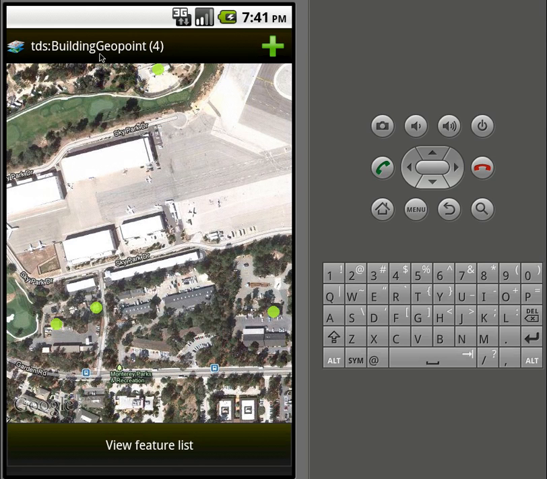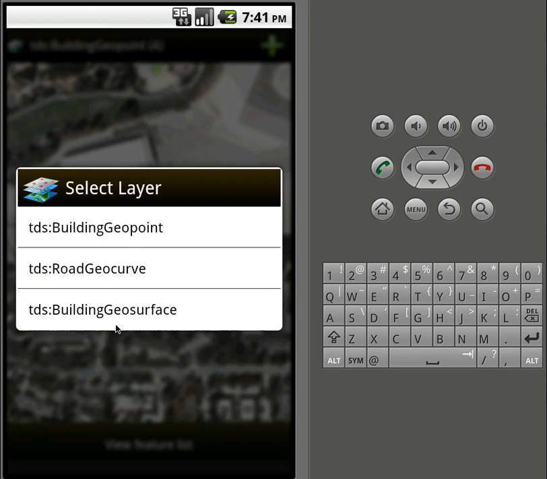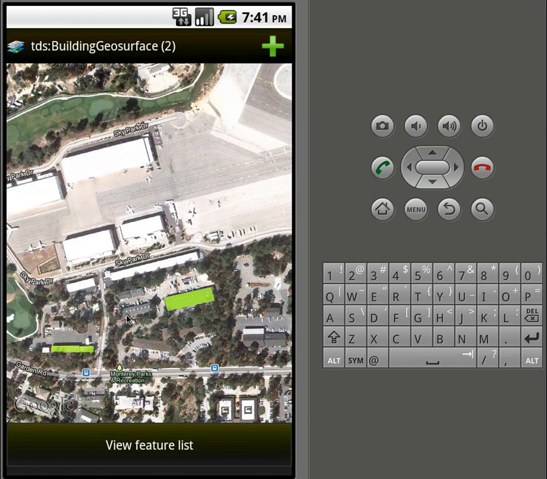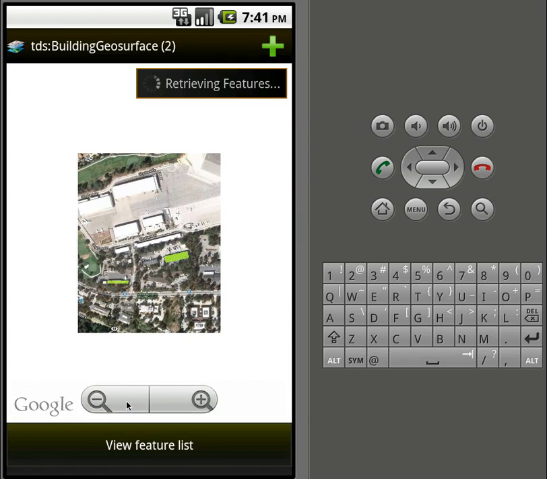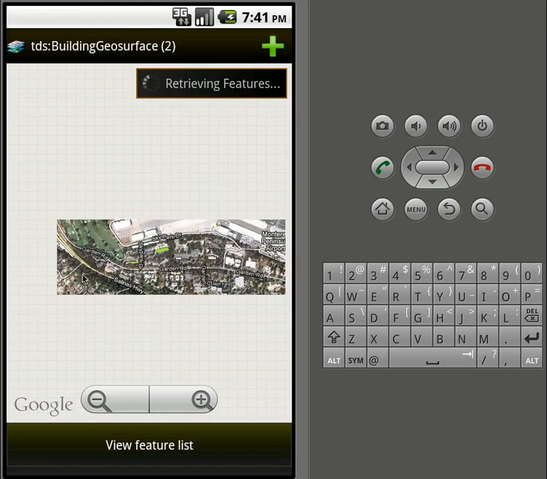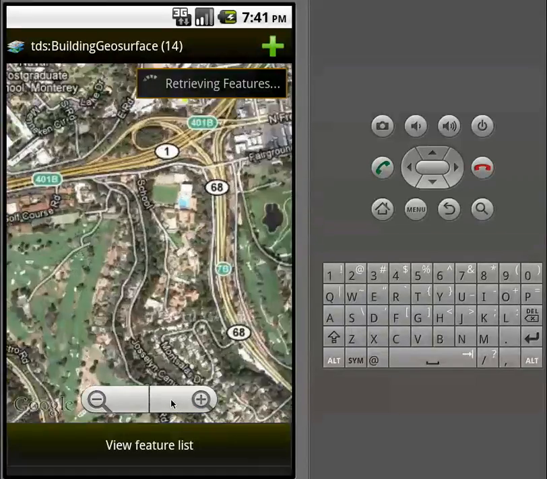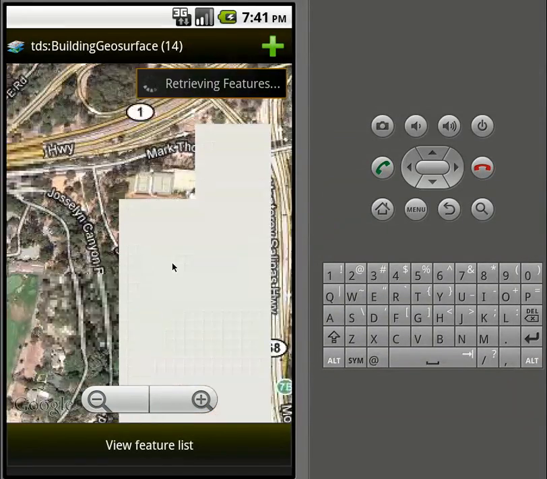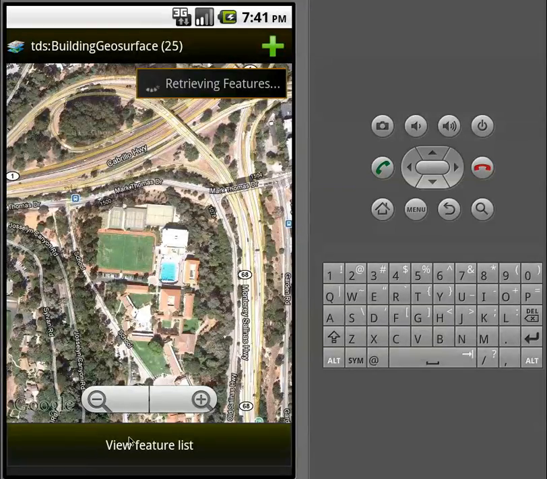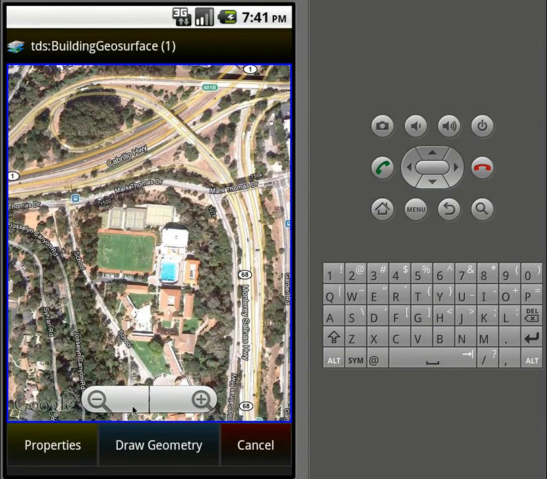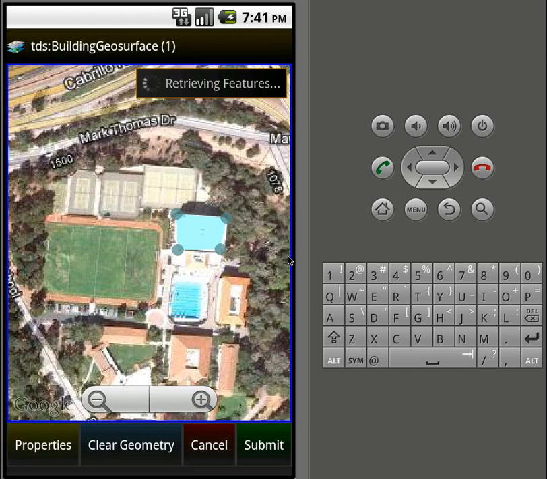So if we want to change the active layer to building geosurface here, you'll see a couple buildings now. And if we zoom out a bit, we say that we want to perhaps add a new building over here somewhere. We can just click the plus button, click draw geometry, and then drop our points in. Click end geometry. That'll give us our control points to move it around again a little more. We can zoom in a little closer to make that more accurate.